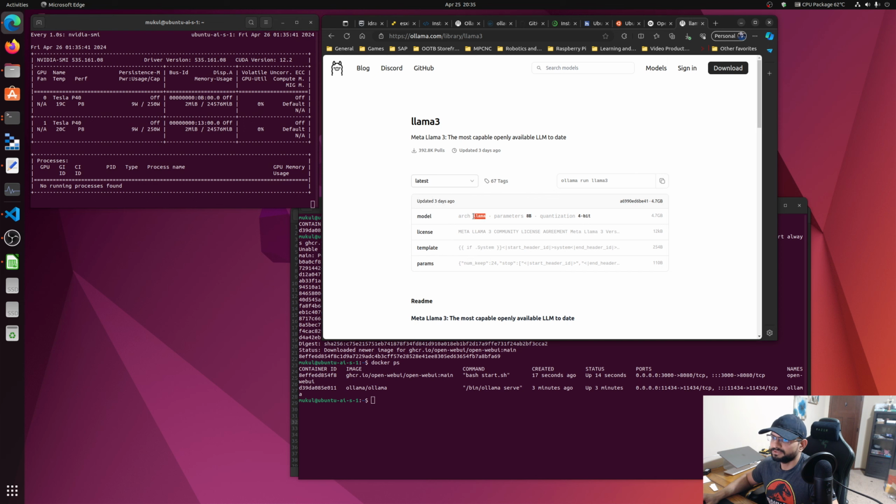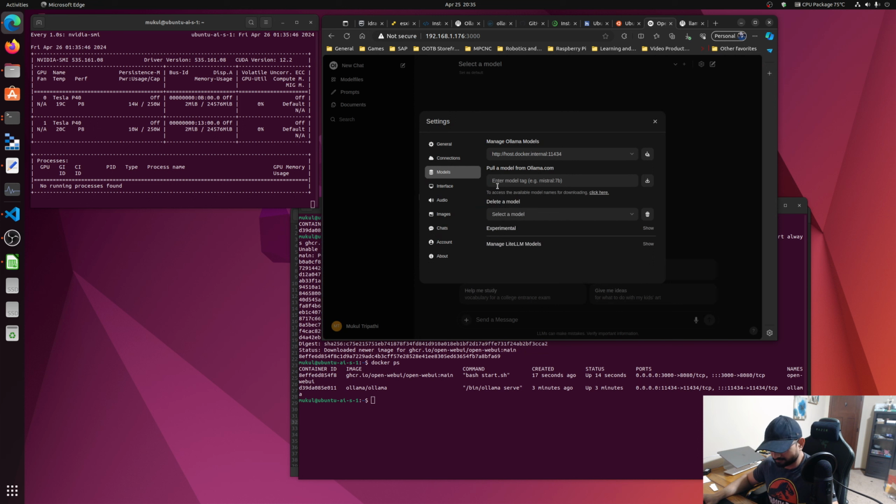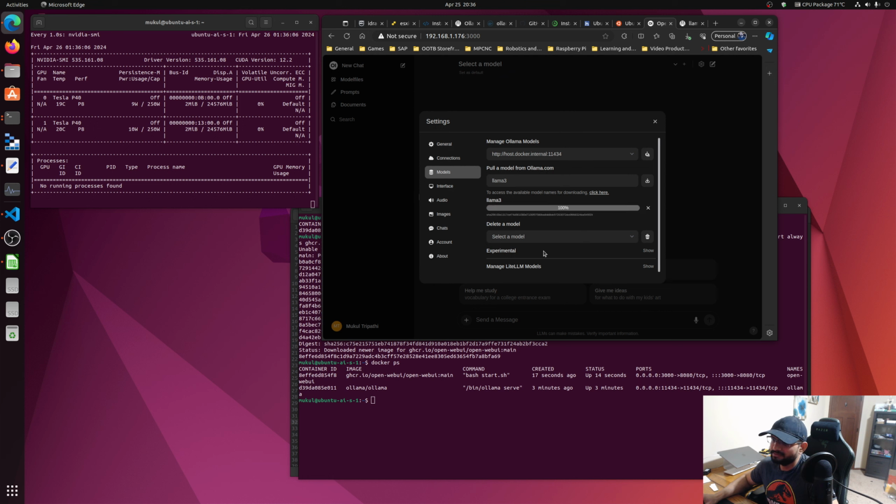Let's first do the simple Llama 3 over here. If you do just Llama 3, then it pulls the Llama 3 latest, which is pointing to the 8 billion parameter model, right? So I'm just going to leave it as Llama 3 and we'll pull this particular model, and this being less than 5 gigabytes, it'll pull very fast on our fast internet connection over here.